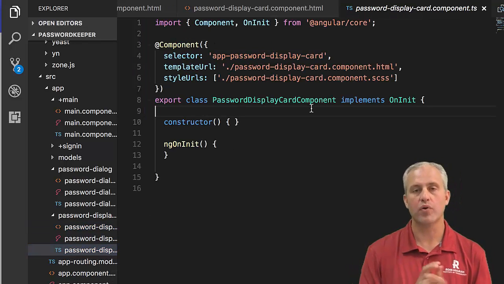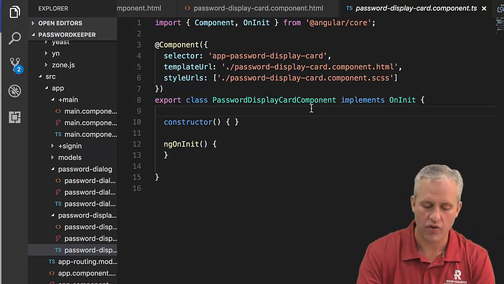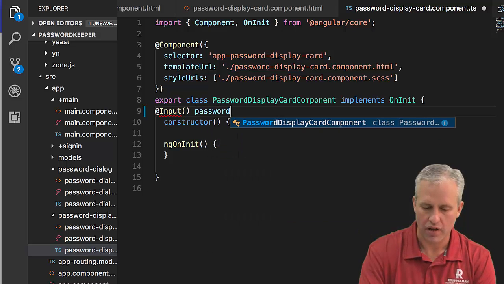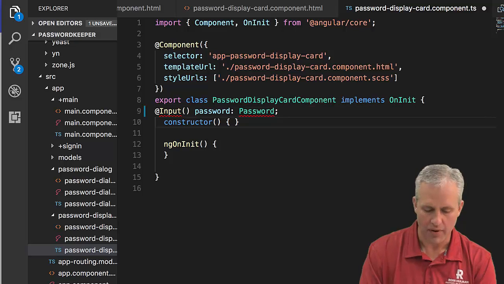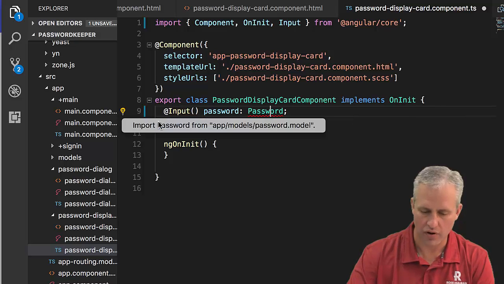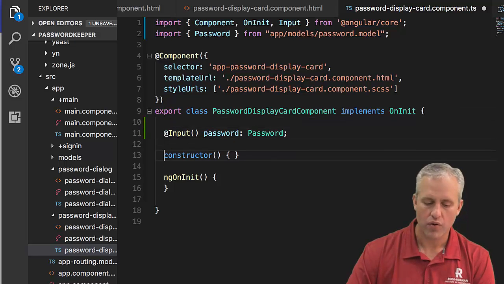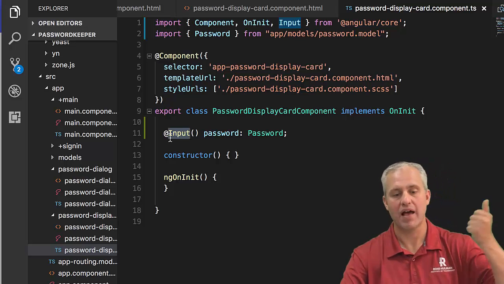What we want to do is pass it from the parent into this child. It works like this. You say @Input with an uppercase I, password. This password is going to be of type Password. Obviously we've got some imports to do here. Input, I don't know what you are, comes from core. And Password, I don't know what you are, comes from the password model. Great. By saying @Input, that means other people can pass things in.